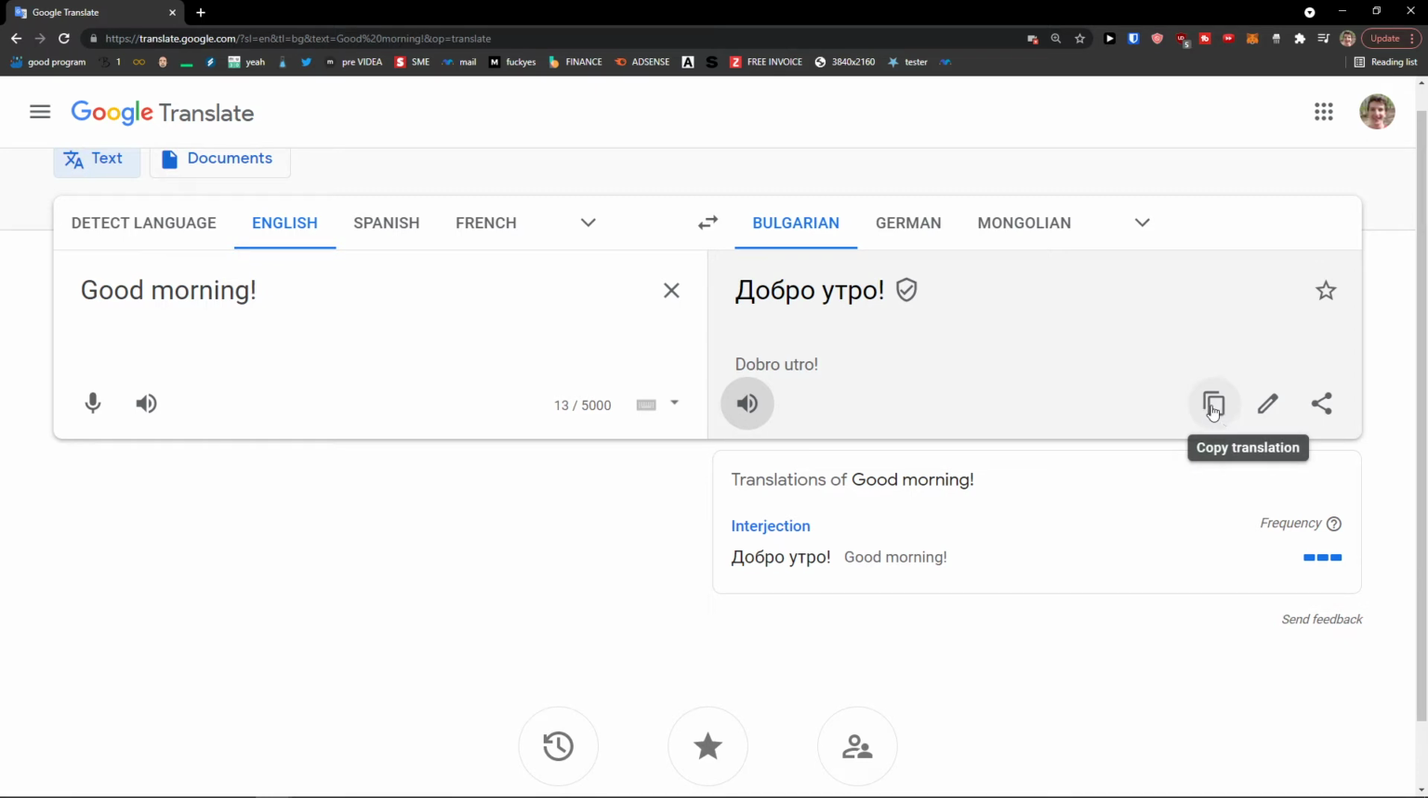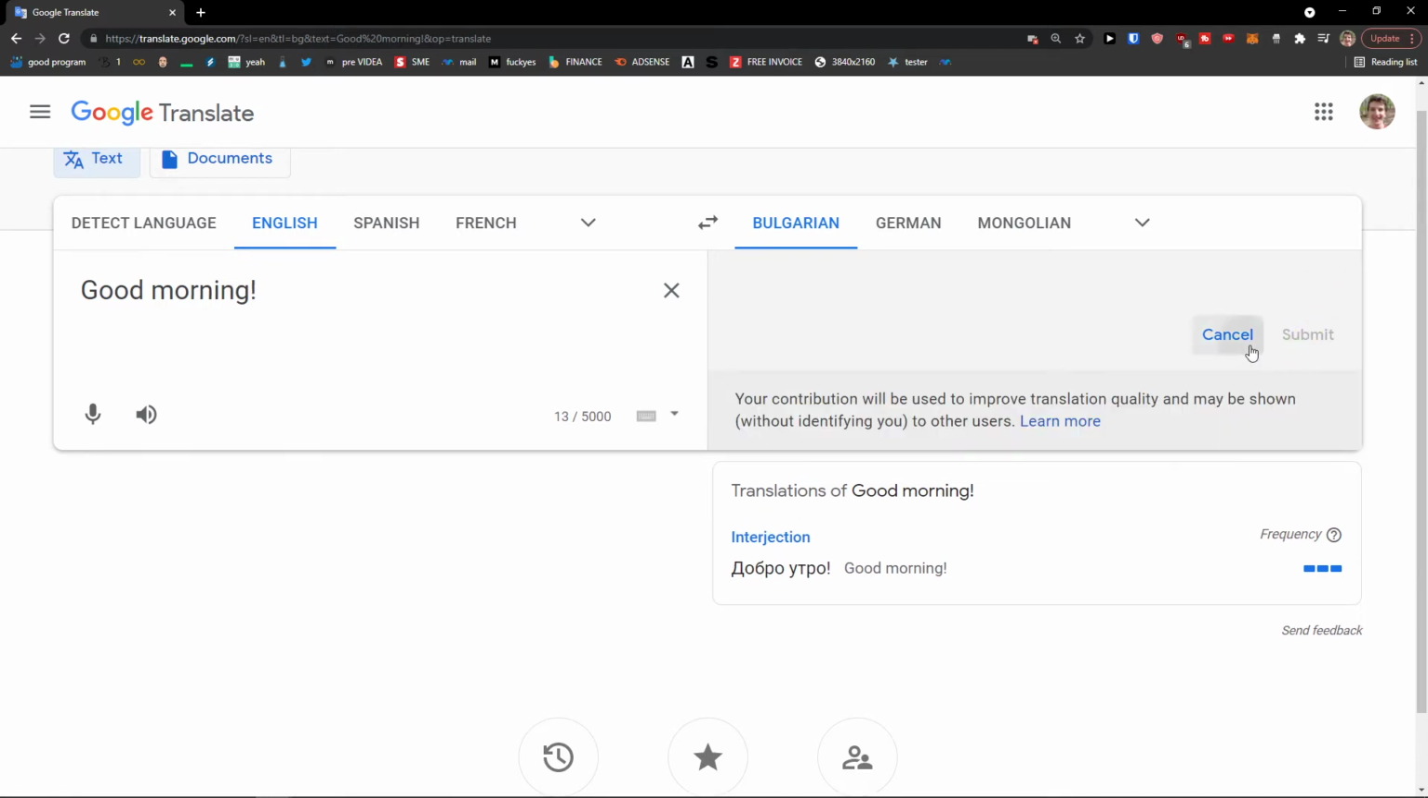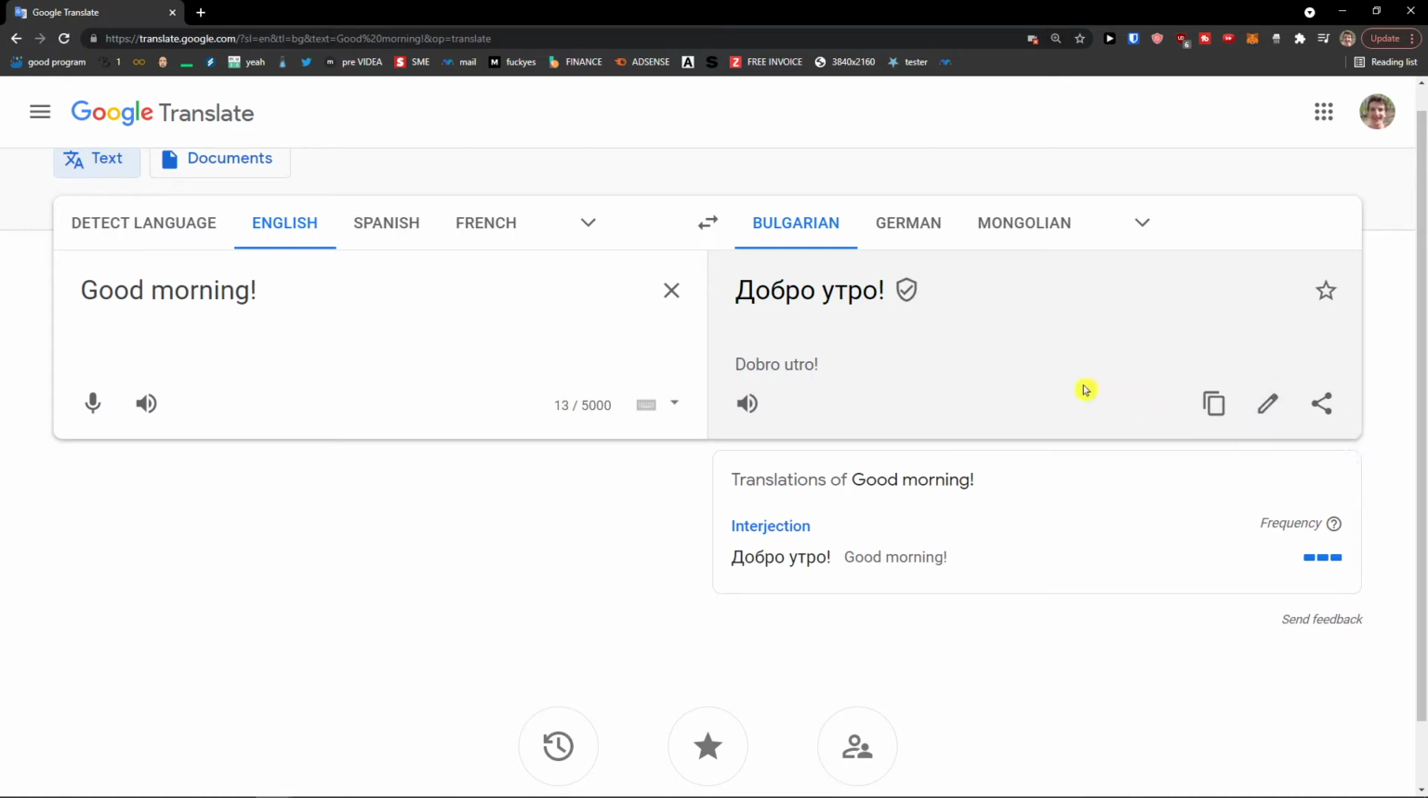You can also copy the translation. You can suggest an edit. So let's say you see that it's not rightly translated, then you can suggest an edit for this. Then you can also share the translation. So that's another thing that you can do.